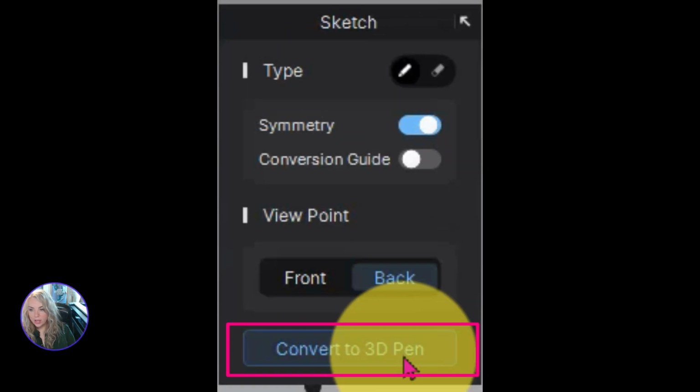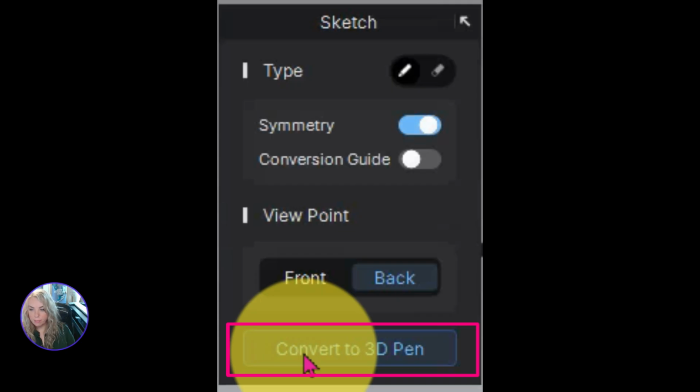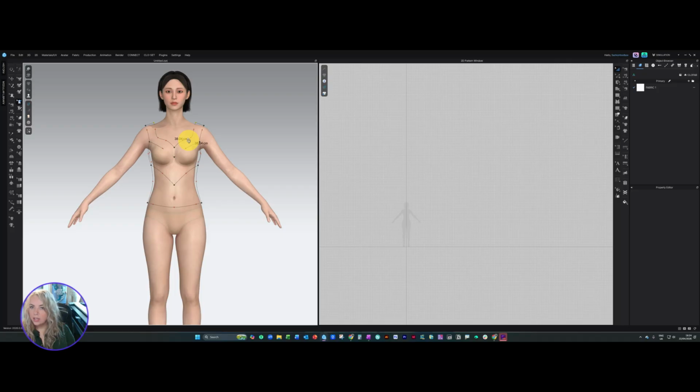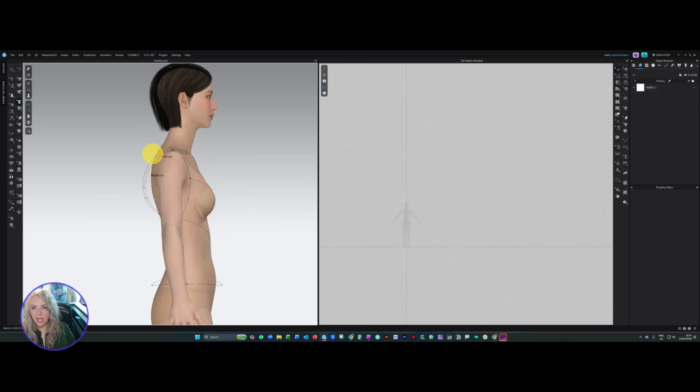Now everything else from here is kind of the same as what it was with the 3D pen tool. If I click here, convert to 3D pen, this will convert those lines that I have just created into the 3D pen tool lines that you will be familiar with if you have tried using the 3D pen and drawn in the 3D space. So I can already see that there are a couple of issues here. From a side view, the armhole is just way too far out away from the body. I can correct those pretty easily just by dragging those points and bringing them in closer to the body.